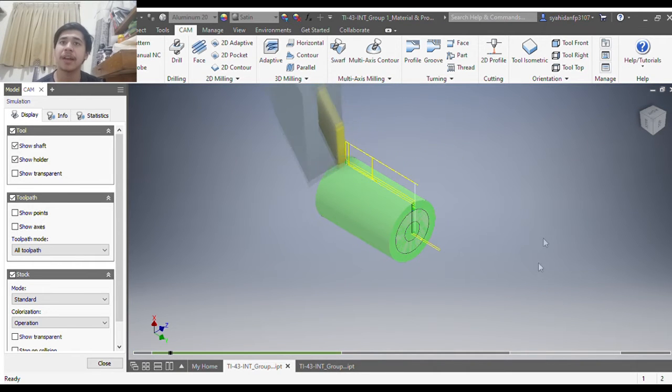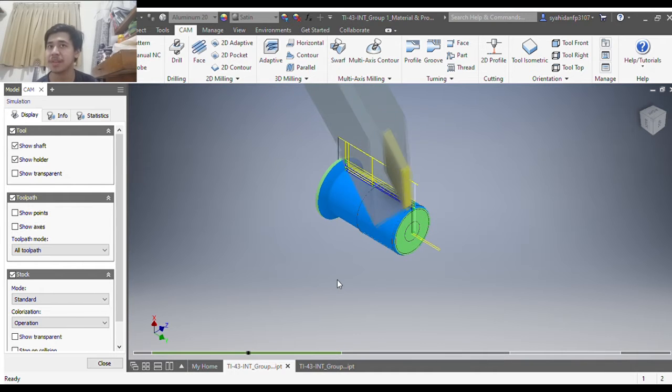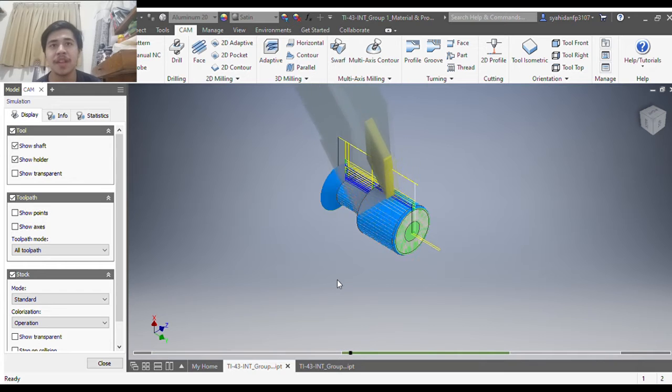After that we got profile with a VMT right hand tool, corner radius 0.2 millimeters, and the setup time is 5 minutes with a run time of 109 seconds. After that we got finishing with the tool VMT right hand, corner radius 0.2 millimeters, where the setup time is 2 minutes and the run time is 83 seconds.